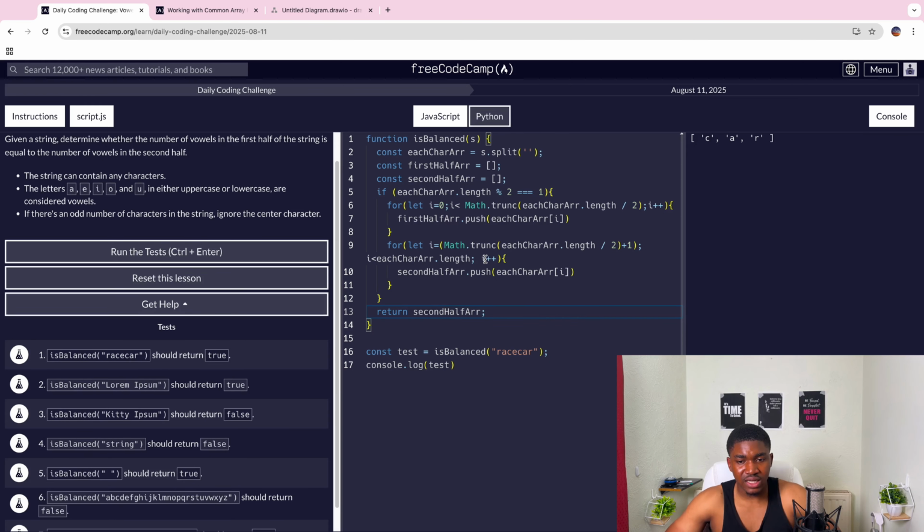And because the array is 0 indexed, the actual length of the array will be 1 more than the number of characters in the array. No, what am I saying? Because it's 0 indexed, the last index of the array will be 1 less than the actual length of the array. So that's why I used less than and not less than or equal to here. So that's why we have this result. So we've got our first half array and second half array.